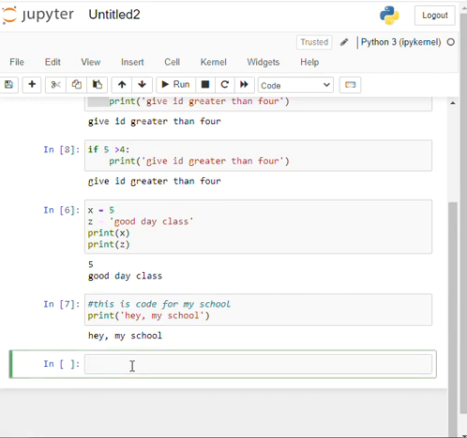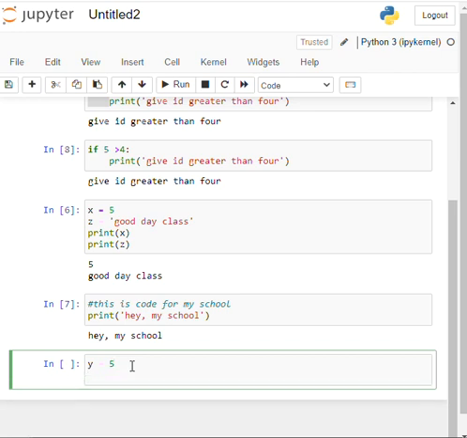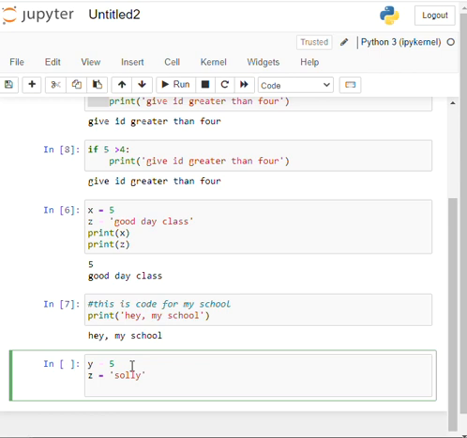Let's assume I declared a variable y, assigned to a value of 5, which is an integer. And I declare a variable z and assign it a value which maybe I call "surely", which is a string. Now print the values out using the print function.